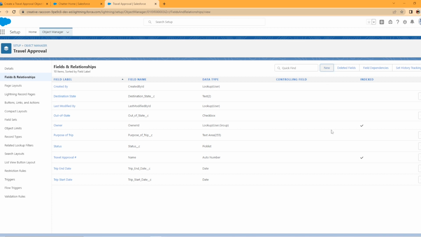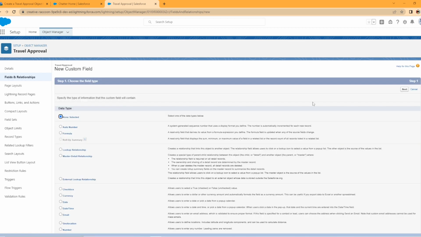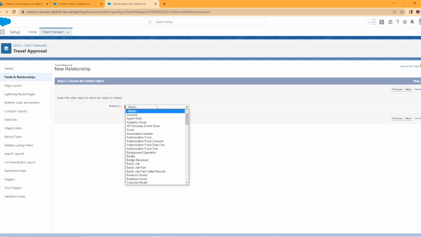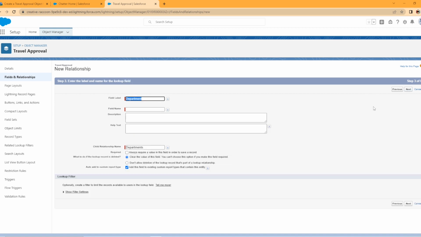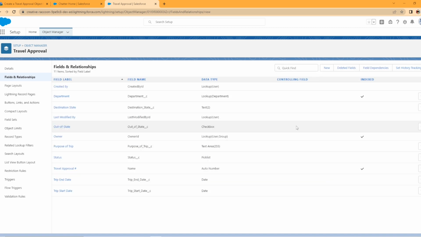And the last field we're going to create is called department. And it's going to be a lookup relationship data type. And we're going to select department. And then we're going to push through and save it as is here. All right, perfect. So now we have our new travel approval object created.